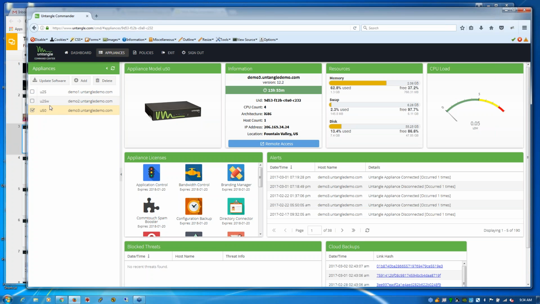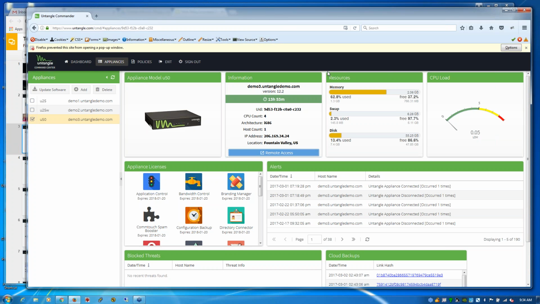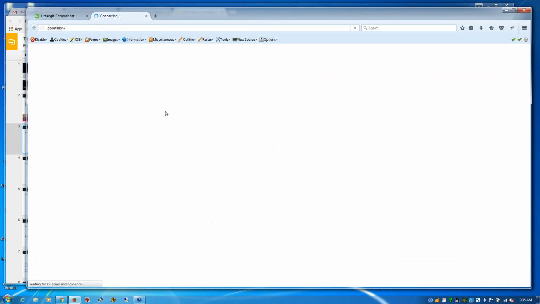One of the unique features of this is that you can actually log in directly to that box without looking up the IP address of it or getting a separate window. So I'll just click on that. Oh, I got to allow pop-ups. And we'll go ahead and connect over it.